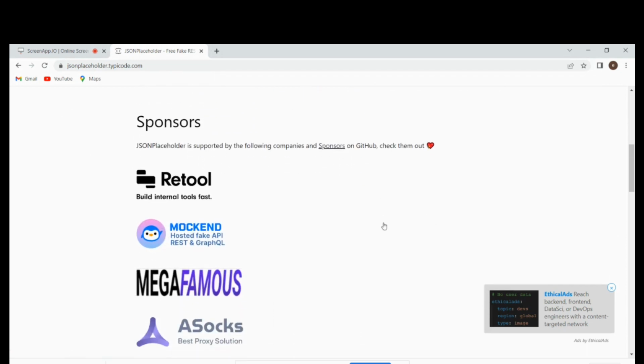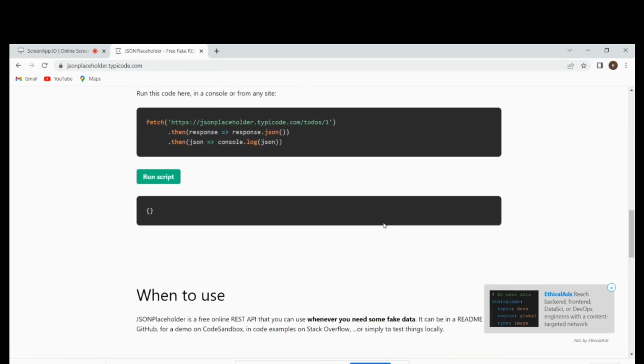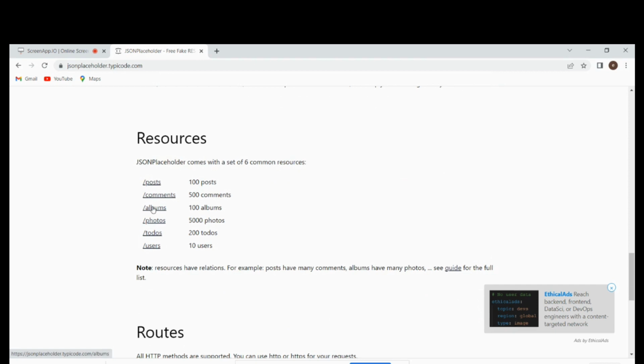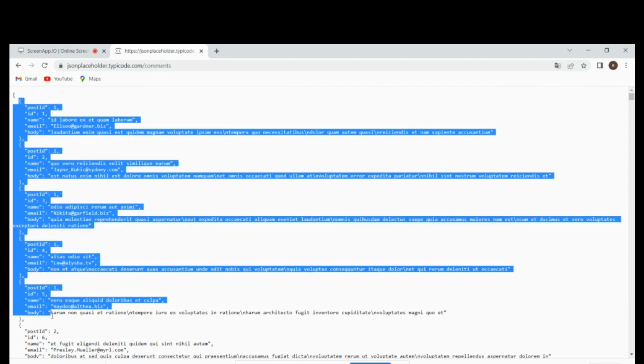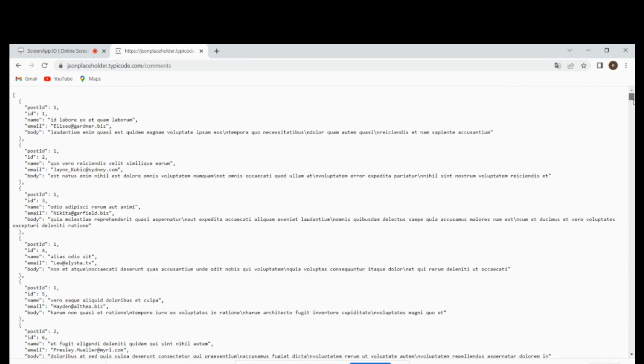JSON placeholder gives you 5 to 6 free APIs to use. So we will be using comments. Okay. So as you know, an API contains data in JSON format, as you can see. But this API is in the form of a list, that is, a list containing JSON data.